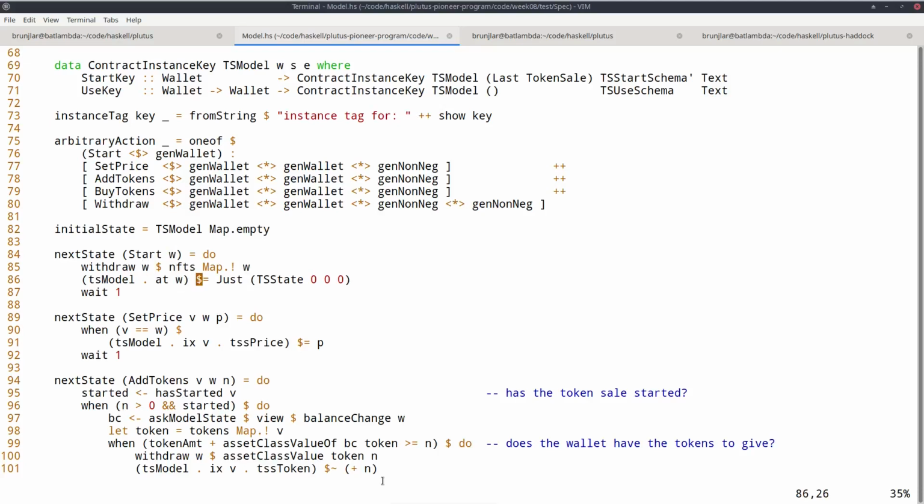Okay, and this double dollar equal comes from the Spec monad, and it takes a lens on the left hand side and then a new value on the right hand side. So this line says, okay, if the start action is performed, so this NFT is lost and the model changes, so the entry in this map at key W changes to this value. That says that now in our model we have an entry for wallet W, and it has this state: 0 price, 0 tokens, 0 Lovelace.